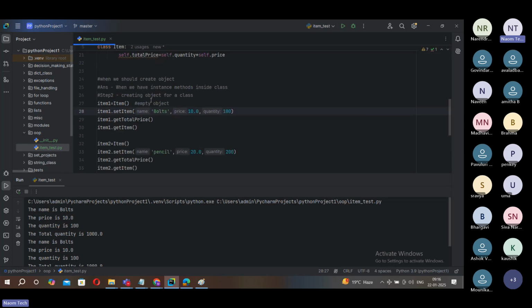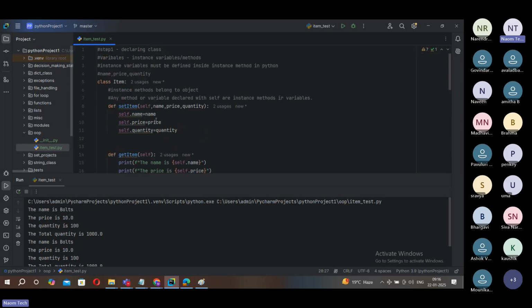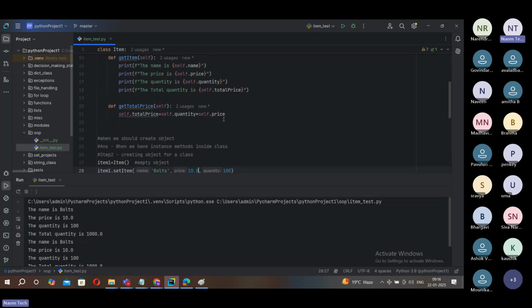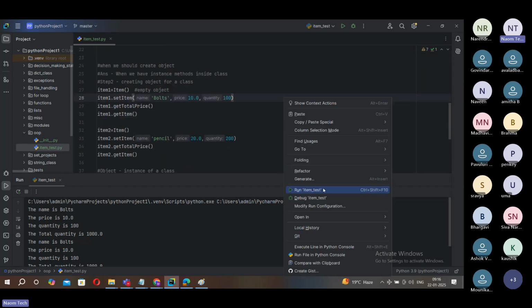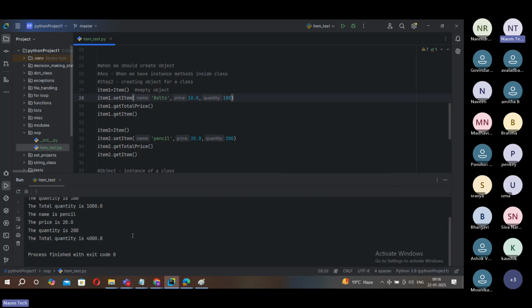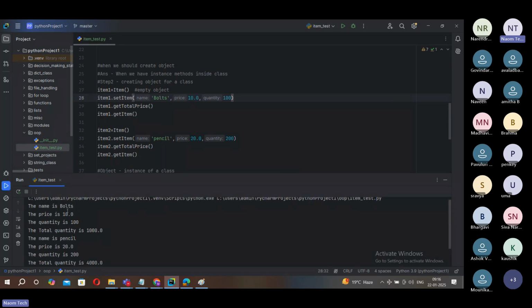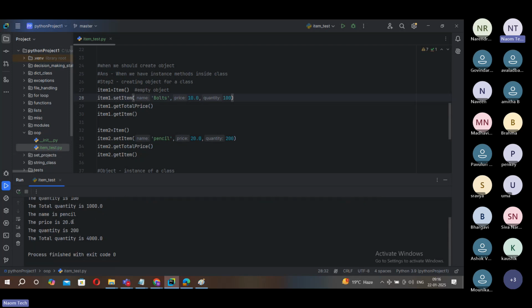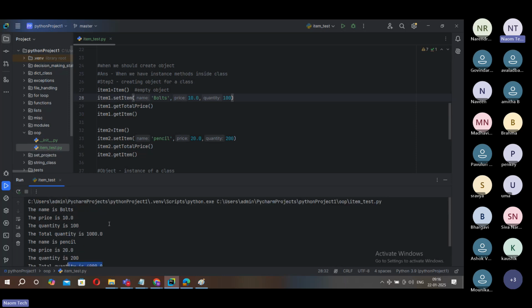So this change in design helps us to efficiently create objects and set data. Got it right, friends? Now if I run it, you can see here we got two different items' details in the output. The first one covers bolts, and the second one you can see covers pencil here. You can see some 4,000 rupees. And altogether we are getting different data here.